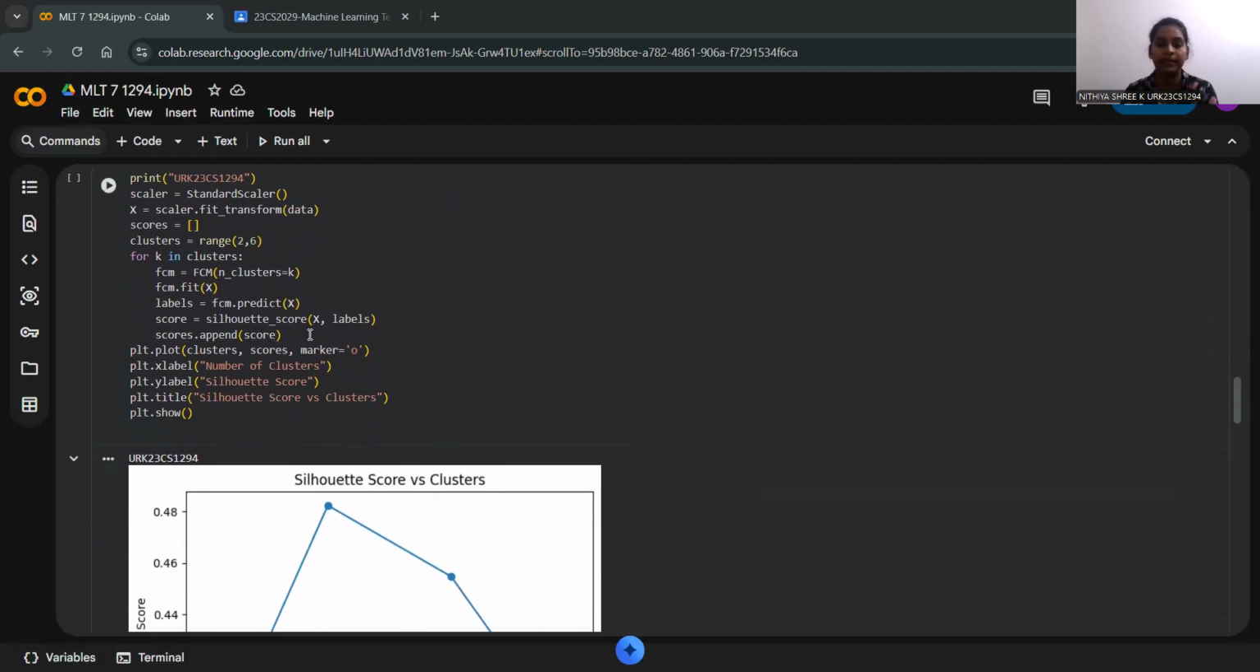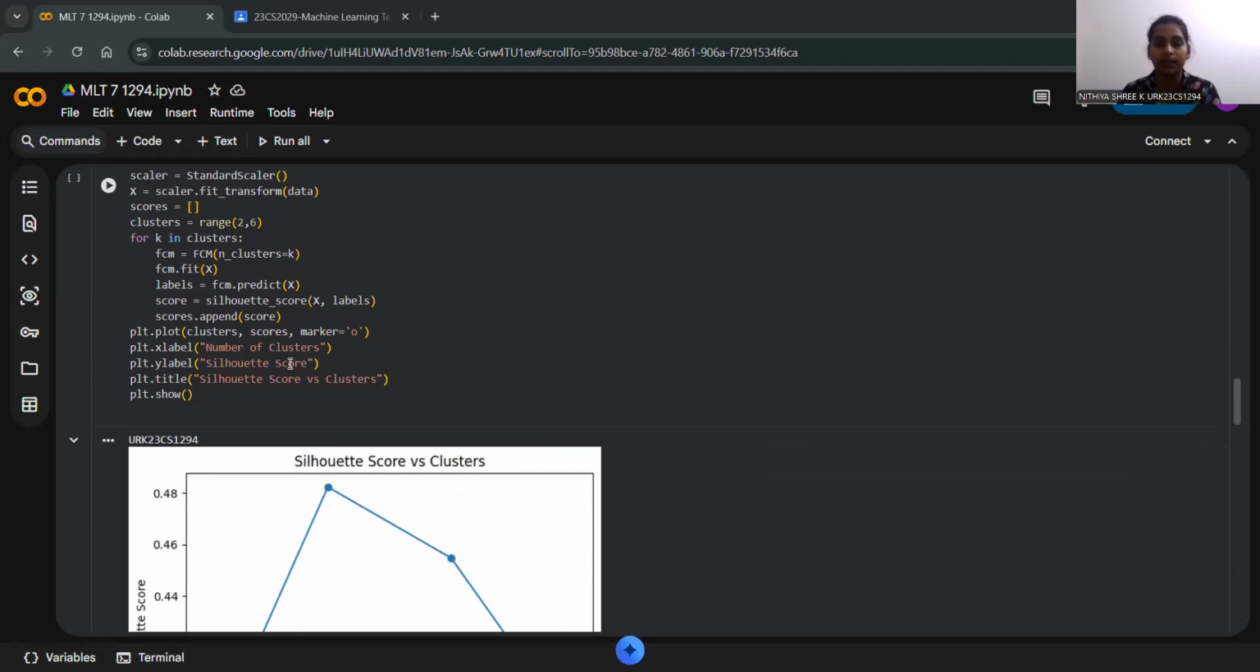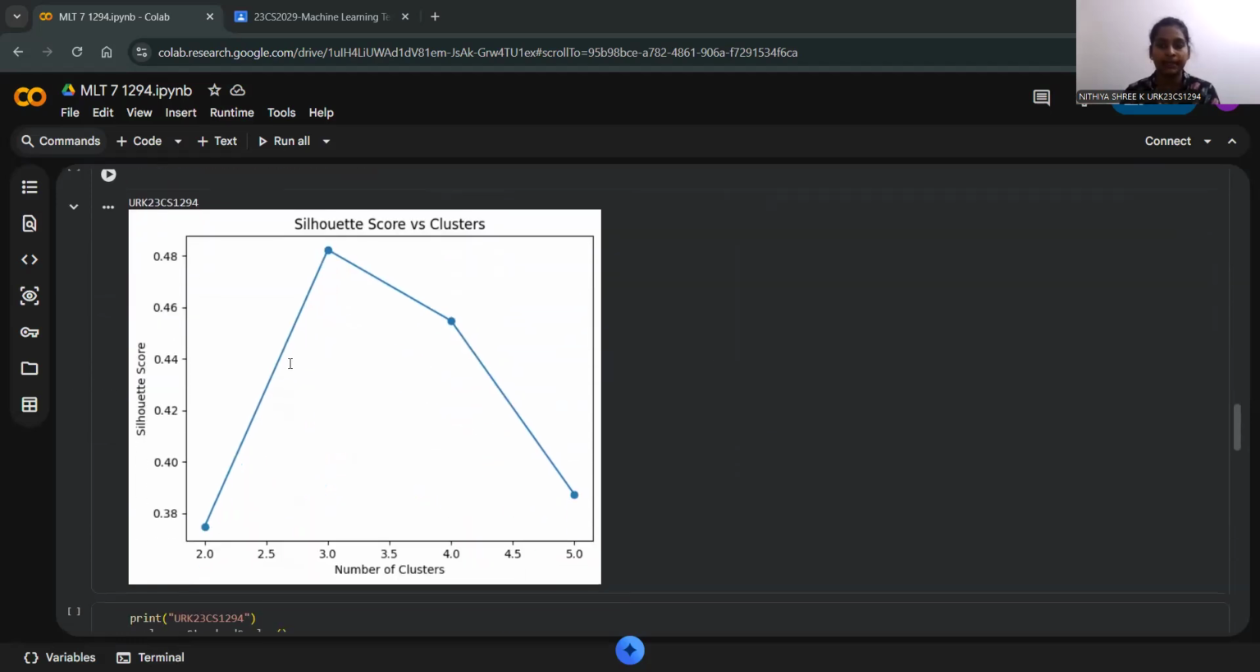And then plot the Silhouette score. For this, we are using plt.plot with the cluster scores, and the x-axis is the number of clusters, the y-axis is the Silhouette score. It helps to visualize or visually choose the best cluster.